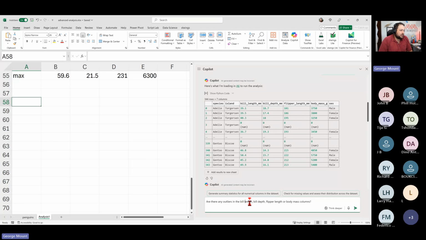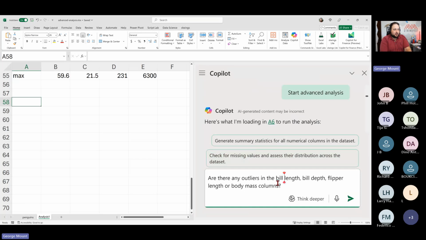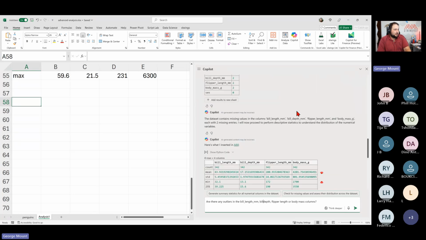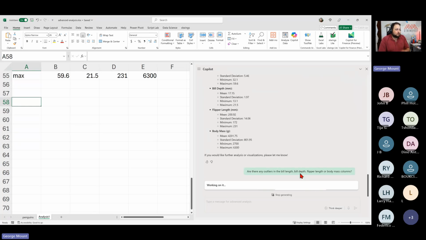that column. If you wanted to be even more specific, let me try to make this a little bigger. Bill length, we could try to spell them out. Bill length like that. But hopefully it will know enough to do the job here. Okay. Let me undo that. Let's go ahead and run this and see what happens.